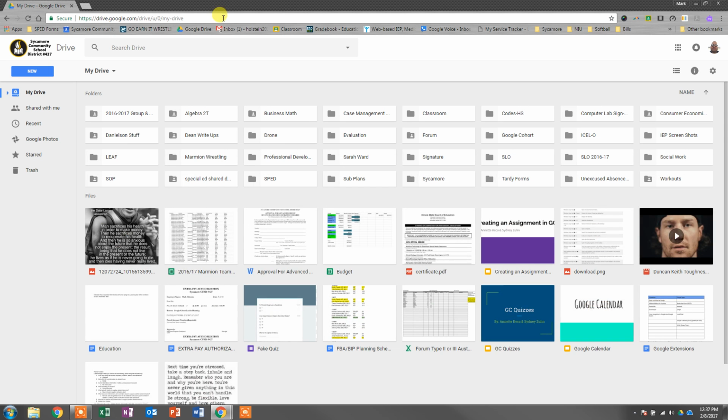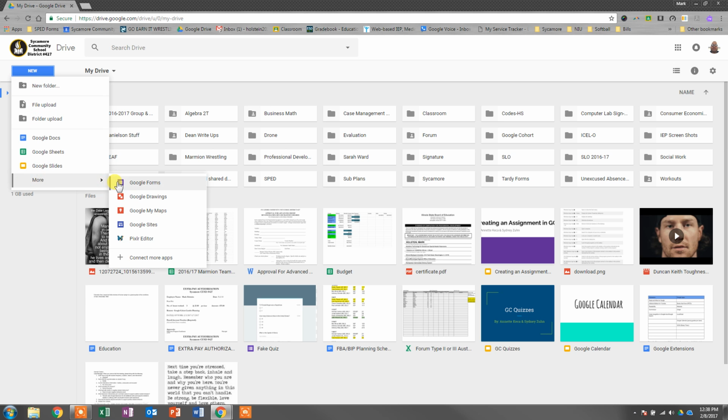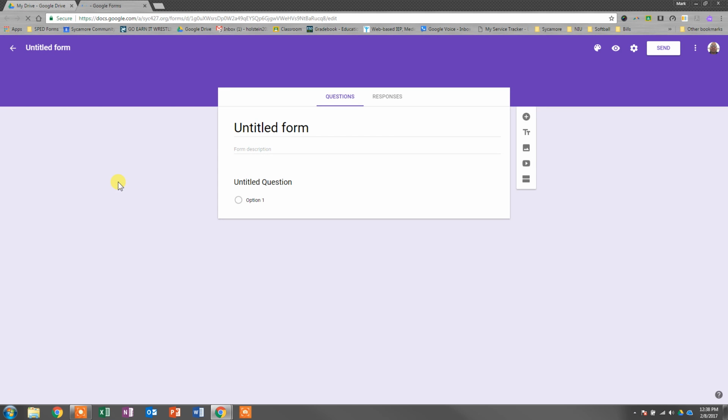So once our Google Drive loads, we have all of our work here. So the first thing we're going to do is we're going to create a new something here. And if you see, Google Forms does not show up right away, so we need to scroll down to where it says More, click Google Forms.